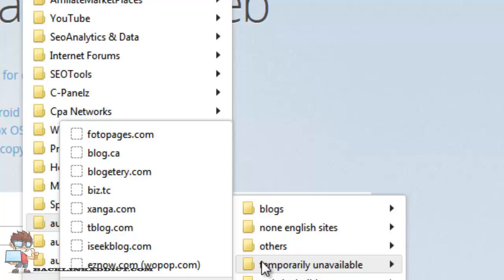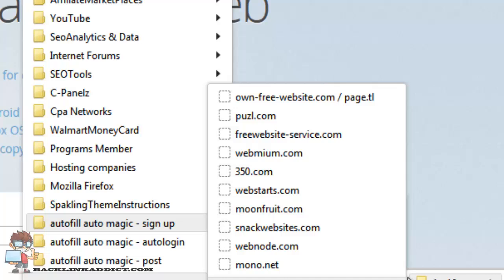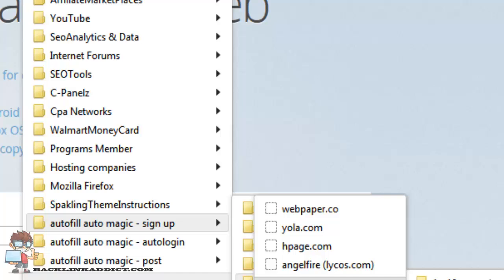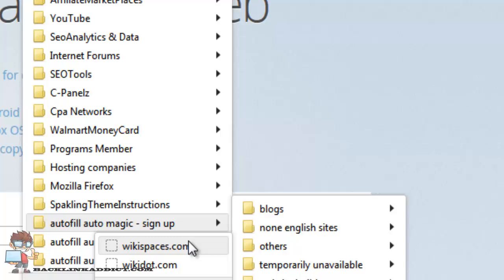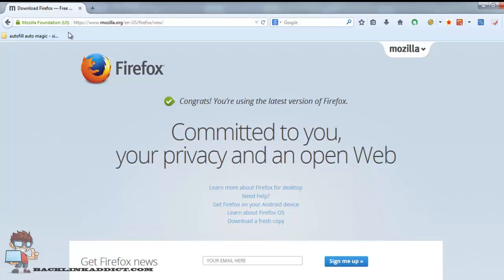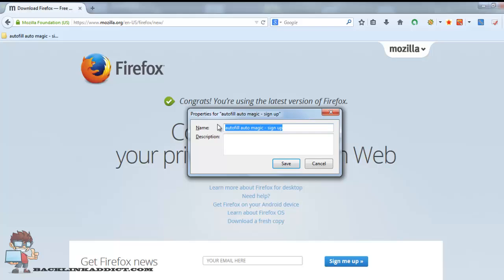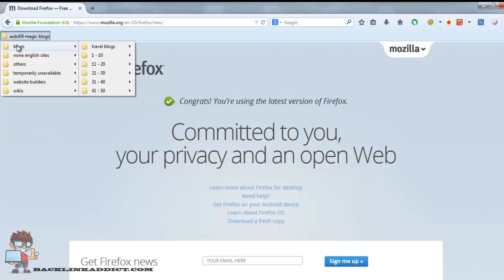Some website builders, there's 14 of them here. See, we got Yola, Angelfire, and a couple of wikis, Wikidot and Wikispaces. All I'm going to do is drag this up to the bookmark menu and rename it quickly. I'll name it Autofill Magic Blogs and click Save. Now we've got our blogs all set.